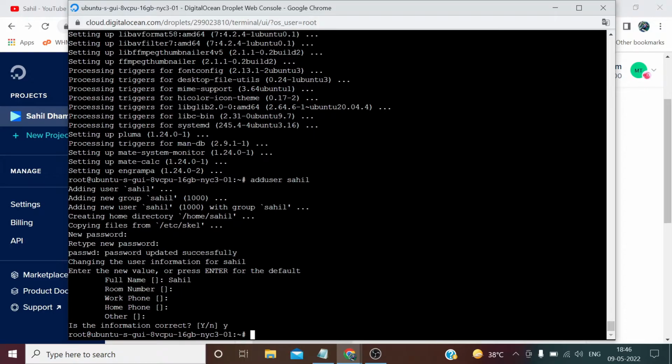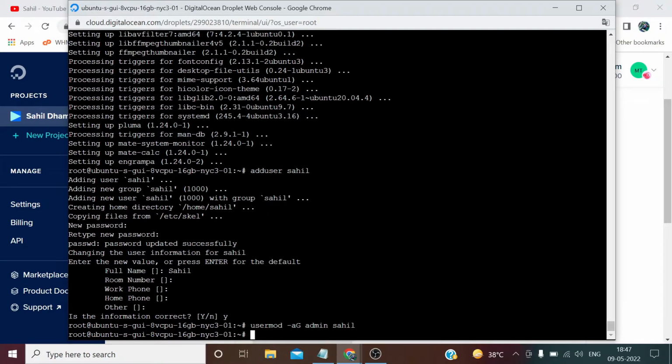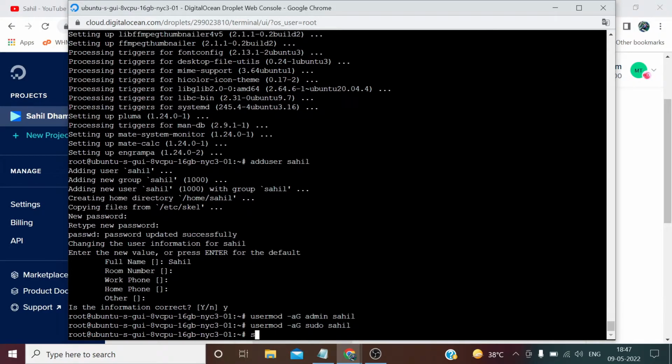Now follow this command: usermod -aG admin Sahil. Now usermod -aG sudo Sahil. Now log in as Sahil, which we made a sudo user.